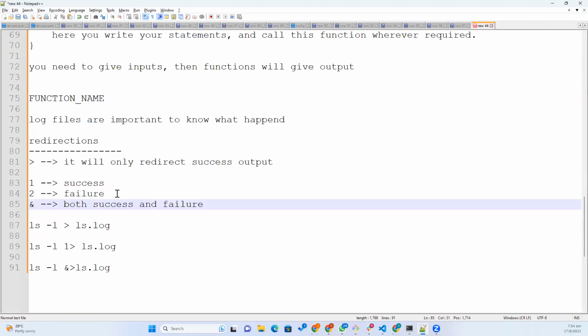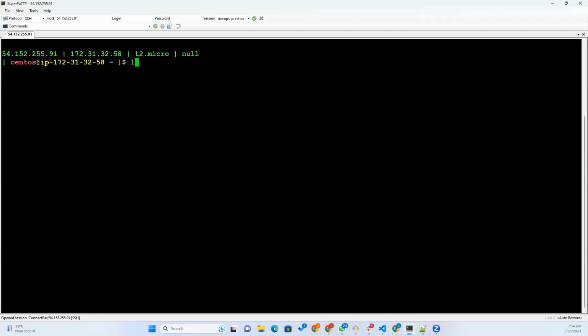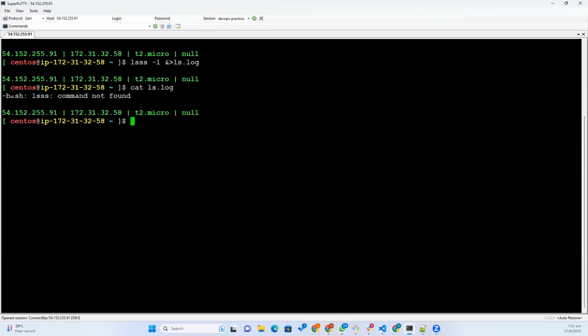Okay. As a script developer, you should have both success and failure outputs. So now what will you do here? ls -l, ampersand, ls.log, then cat ls.log. Now you can see it is persisted. Okay, you run again.